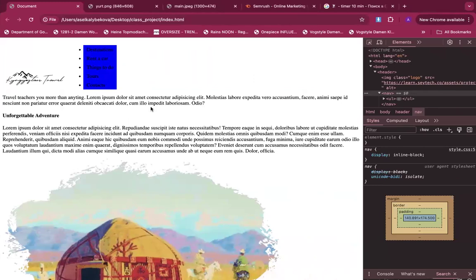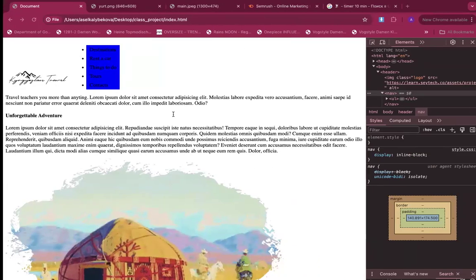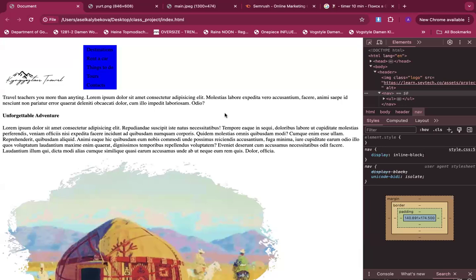No, I think text decoration none is the one used, for example, when you want to get rid of the underline for a link. Yes, you're right. The list style none. Oh, yeah, list style. That's right. But that was a good guess. Cool. Okay.